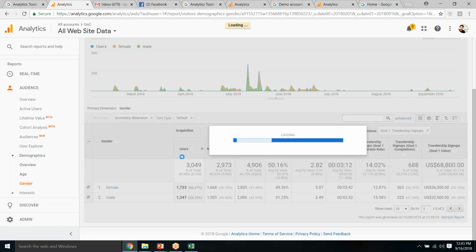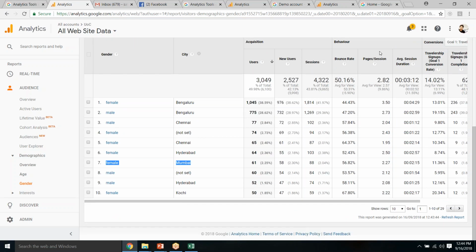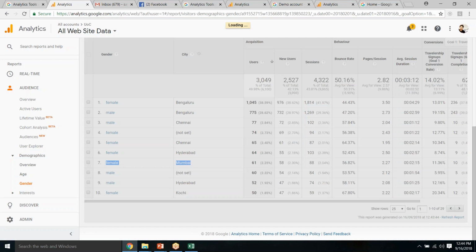And suddenly we started seeing double dimension reports. We have a gender and we have a city and every other metric along with that. And it gave us a completely different view. Right now it says female from Bangalore are on top, then male from Bangalore, then male from Chennai, then female from Chennai, female from Hyderabad, female from Mumbai, and so on and so forth. You can look at more number of rows by clicking on show about 25 rows here.